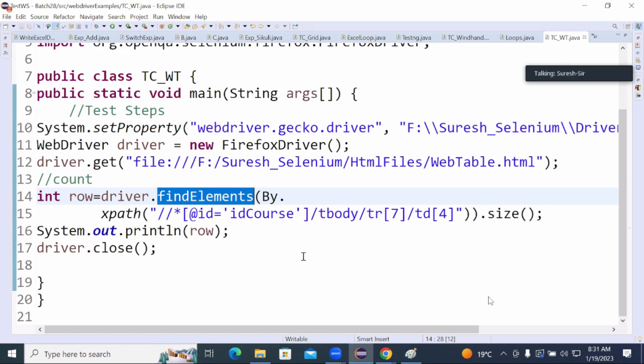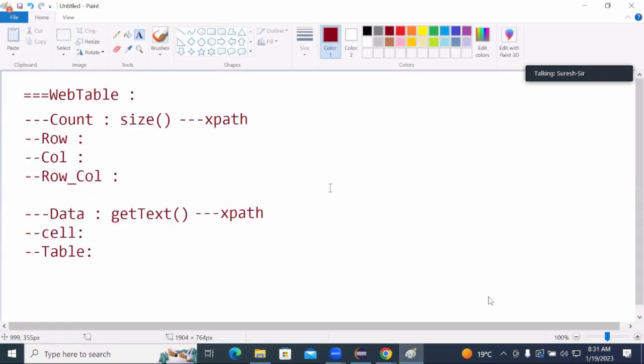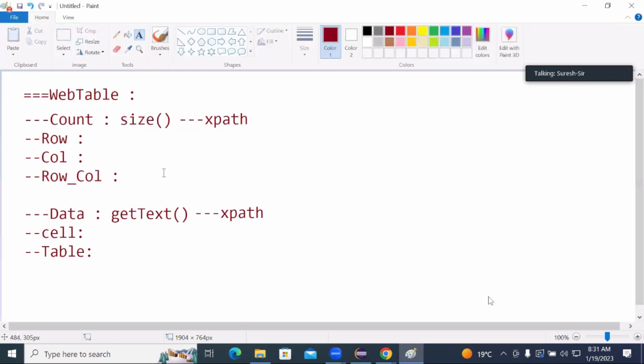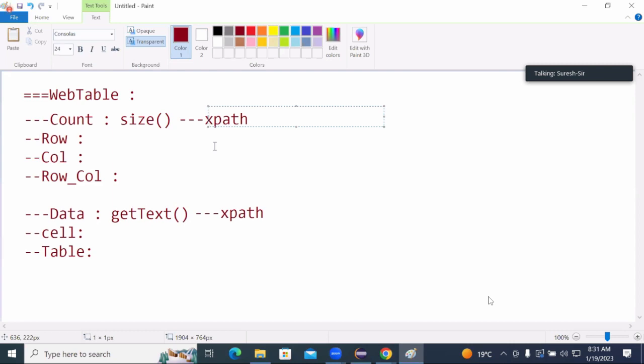If you want to print 7, what needs to be done? Loop, okay. See the understanding, this is what you need to be comfortable with. When you're working with this count, to retrieve the count, what is the method name we got? Size method. The size method works based on XPath. It doesn't worry whether it is row count or column count. It is not looking into that.